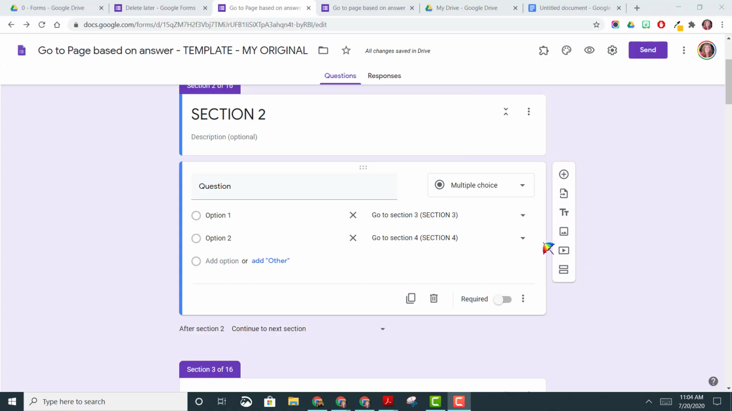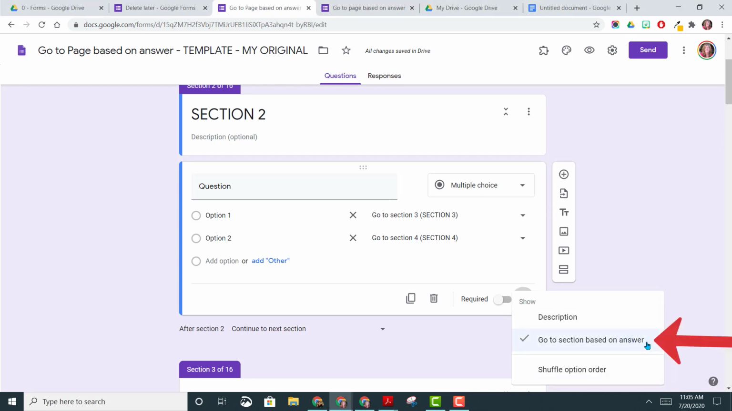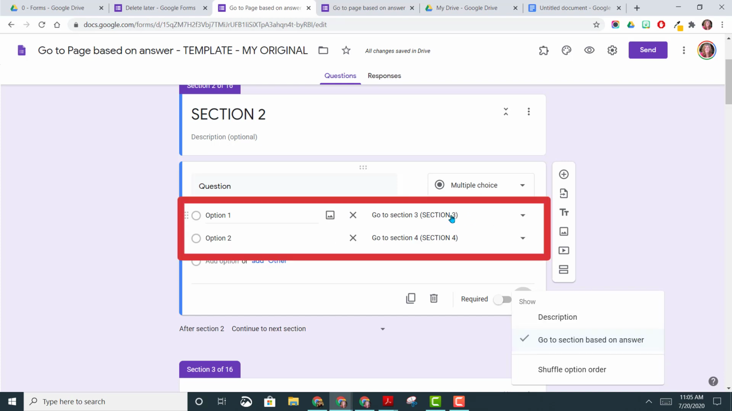There's a great feature in Google Forms. When you have a multiple choice question, if you click on these three dots in the bottom right corner, you can choose Go to Section Based on Answer. So you'll notice here, option 1, if the person chooses this, it's going to take them to section 3, but if they choose option 2, it's going to take them to section 4.